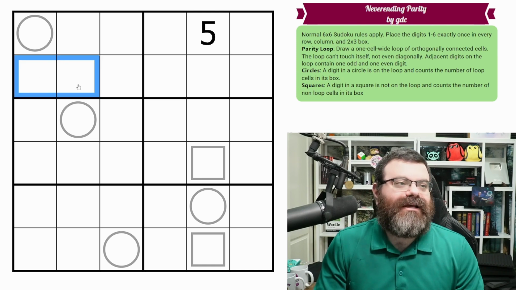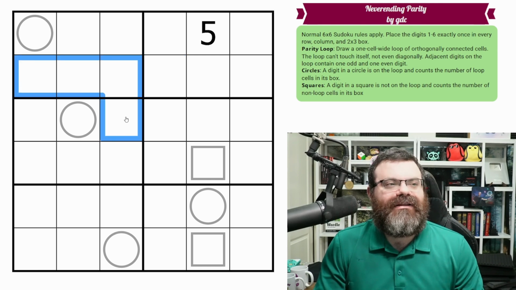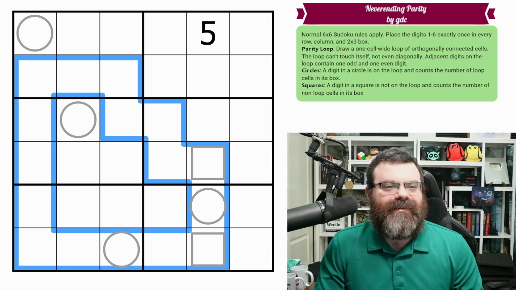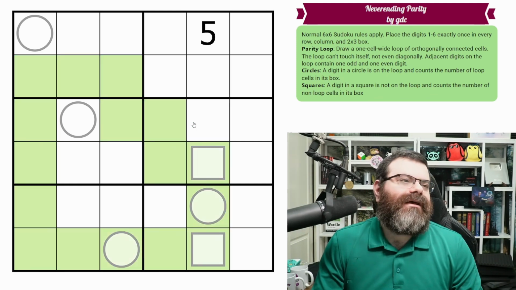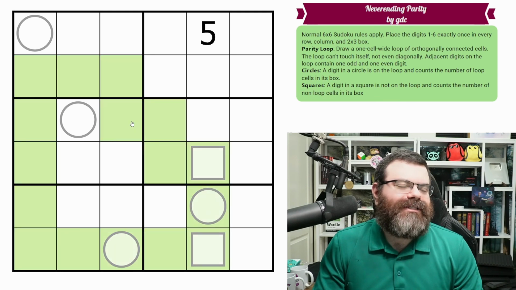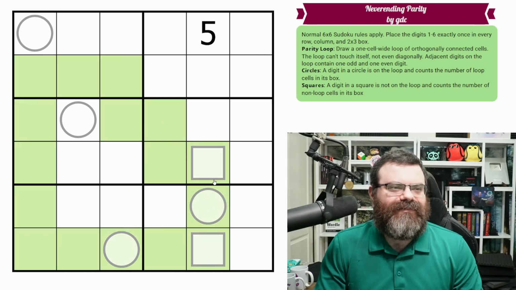And the loop can't touch itself, not even diagonally. Now, what I'm going to do, and I recommend you do this too, is even though there is a pen tool that lets us draw lines, it's actually a lot more natural to try to draw the loop by shading. So for example, this could be a loop. Notice that it is always one cell thick, and wherever it goes, it's not touching itself, other than connecting, right? It doesn't touch itself, not even diagonally.